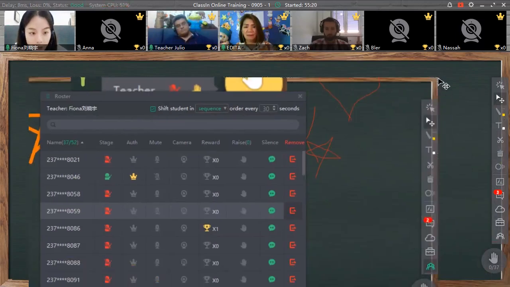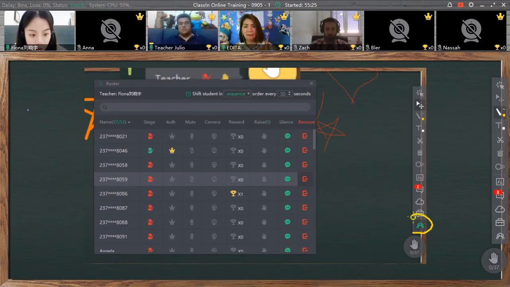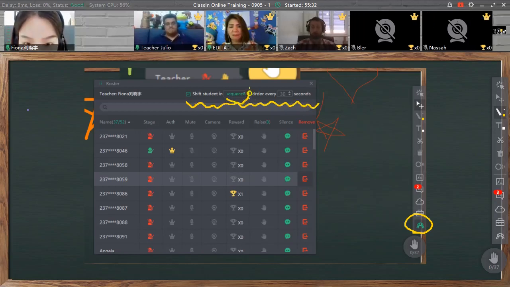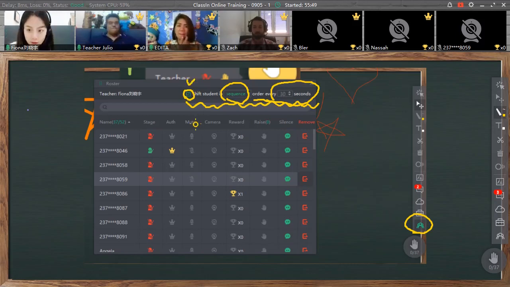Basically, can you see the roster here? I see where it is. Shift the student in, I forgot how to pronounce this one. Sequence, outer events, 30 seconds. So basically, you can choose it and you can change it. You just click here, and then it's going to be a shift. Gotcha. Thank you. You're welcome.